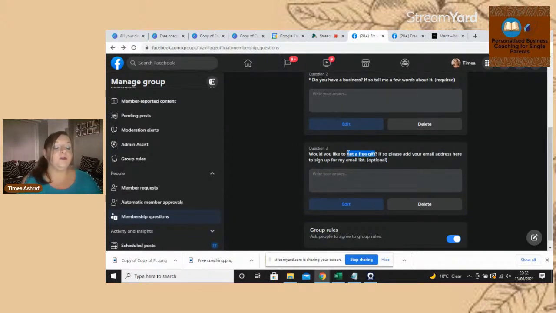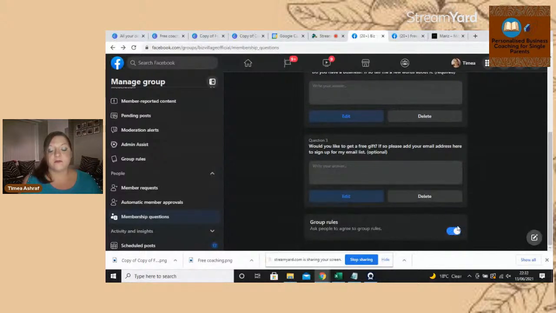So they're not going to give you the email address just for nothing. And then they're going to add their email address here. I like to add this as optional because not everybody wants to give you the email address, and you shouldn't exclude those people from your group just because they didn't give you the email address. There will be other options to do that as well. And once you have this set up, you can also set this tab on to make sure people accept the group rules when they join.